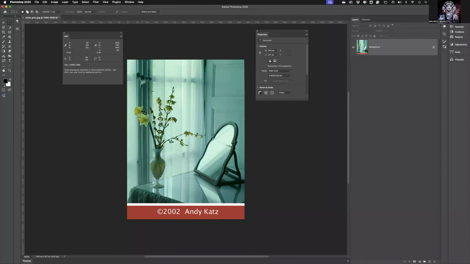Now, what we need the Info panel to show us, for one of these two eyedroppers up here, either one of them, is the value of black only in this picture.